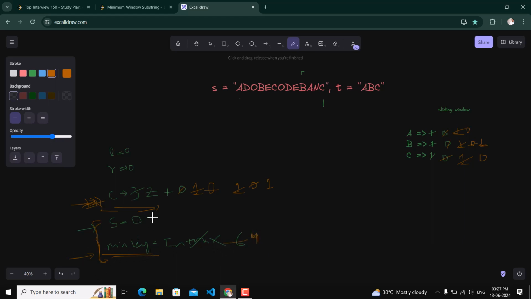Okay, the starting point becomes r. Now v becomes value 1, so it's again invalid. So what we will do is start incrementing the value from l. So l is now out of the loop, and this is our required string which contains all the characters from t. Okay, so I think we have understood this problem statement.